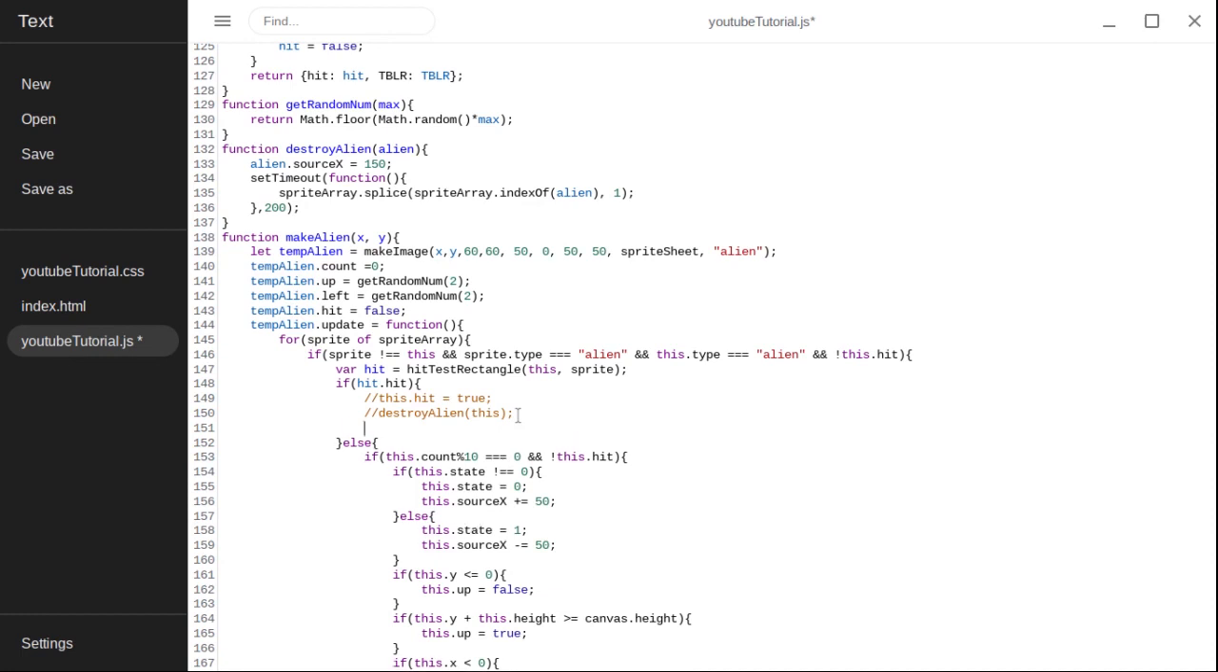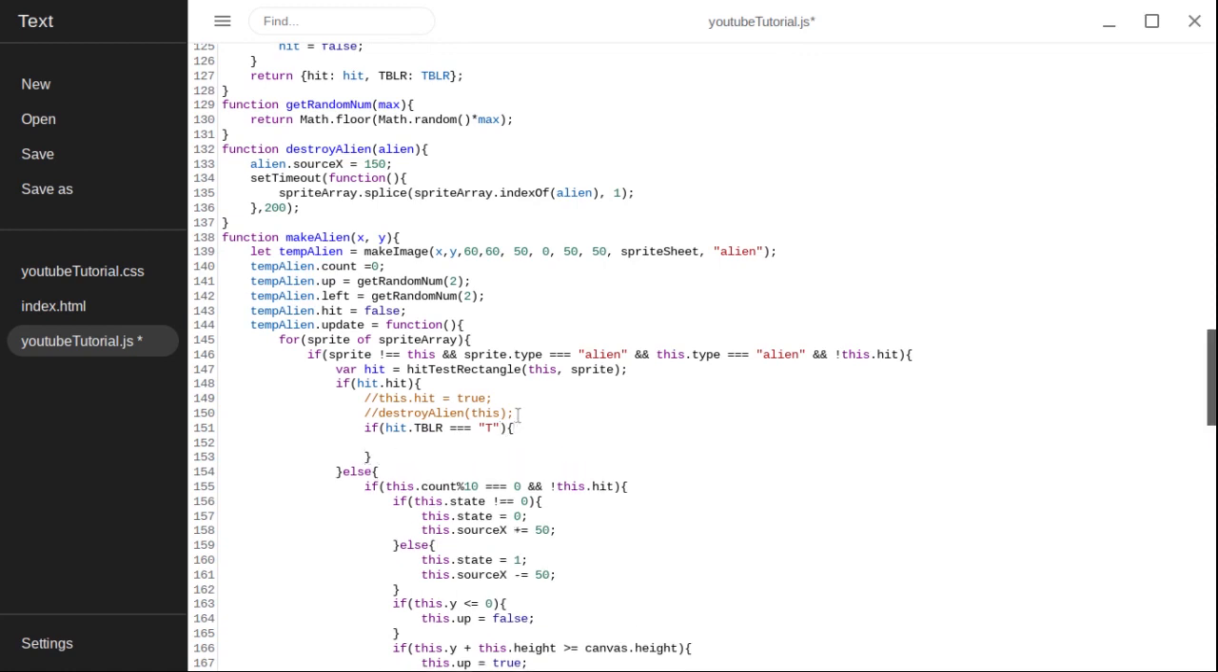What we will do instead is check to see where this alien has been hit. So if hit.tblr, because remember it's a key now, is equal to t, that means we've been hit on the top. And if our alien has been hit on the top, it must have been traveling upwards, and we want it to go down. So in order to get our object to go down, we change this dot up to false, because it was true if it was traveling up. So we say this dot up equals false.